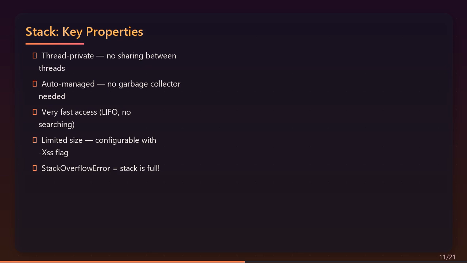Key properties of the stack. It's thread private, each thread has its own, no synchronization needed. It's auto-managed, when a method returns, memory is instantly reclaimed. No garbage collector involved. Access is very fast because it's always the top of the stack, no searching.